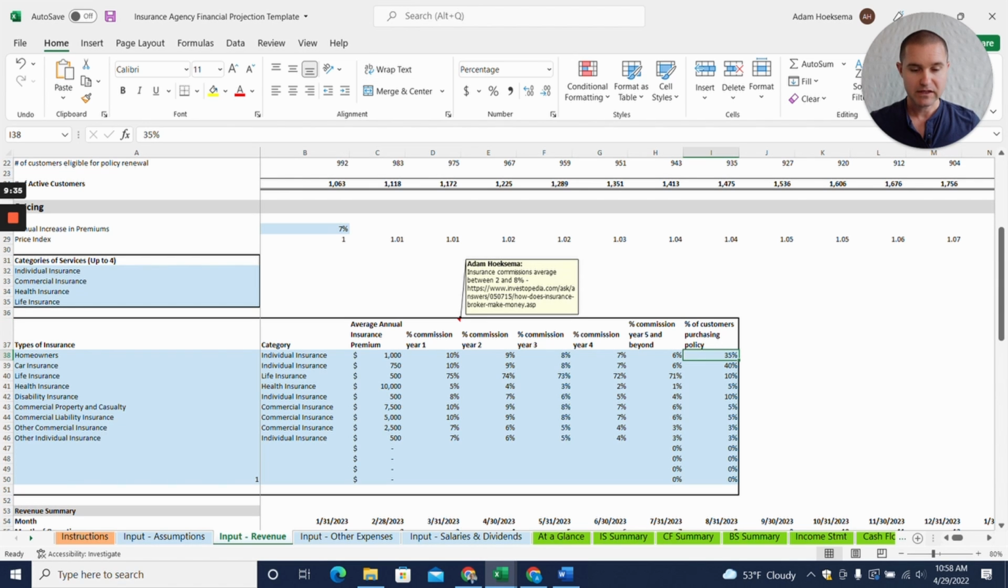And finally, over here, you're going to say, okay, what percentage of these active customers, of these 1,063 customers, are buying homeowners insurance? What percentage are buying car insurance, life insurance, and each of these different insurance offerings that you have? So down here, you'll see commercial liability insurance that we have. We're saying only 5% of our customer base is going to be buying one of these types of policies. So keep that in mind.